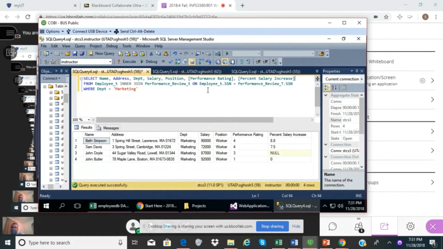Just a matter of terminology. When you write something like this, employee T dot SSN, this is also known as the fully qualified name of a column in the table. So a fully qualified name of a column in the table is the table name dot the column name. That's also known as the fully qualified name.